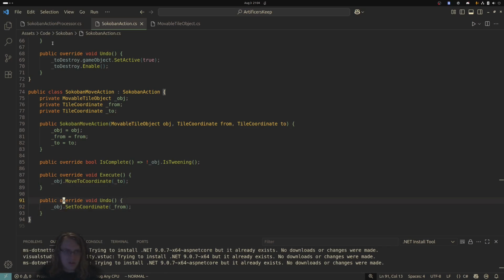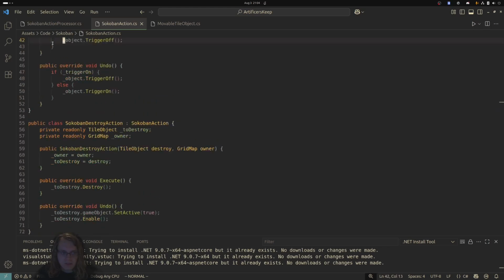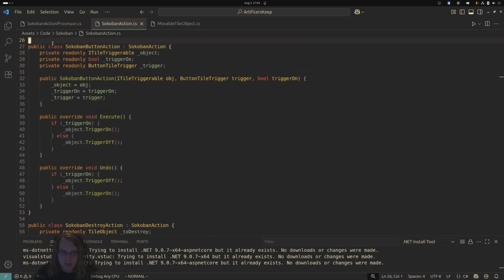And there are other things that are being undone or executed, like destroying a Sokoban object. This doesn't actually destroy it. It just sets it to inactive, but fine. It has a button action for any sort of toggle by a button. And this is pretty generic, so I won't have to ever recode this, I think.